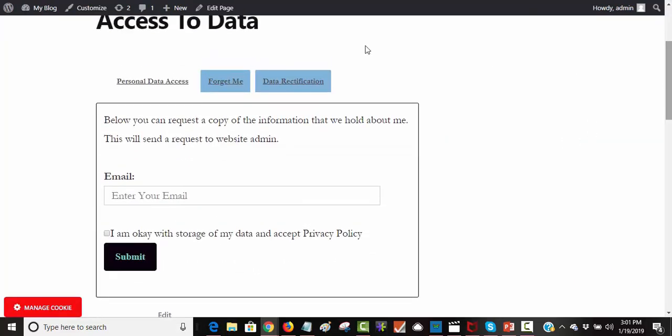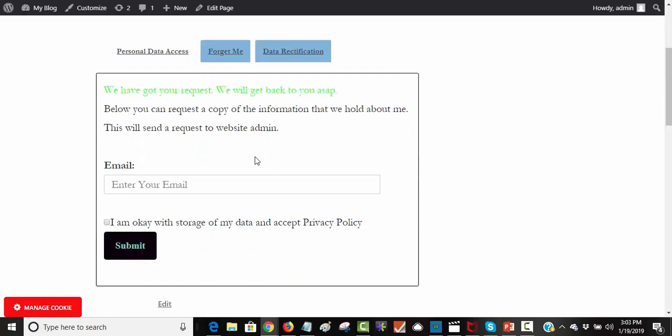Now you can see this is the personal data. If your website user wants to request a copy of their data that you have on file, they can always enter their email address here and accept your terms, and this data will be sent to them automatically. Okay, I have just requested a copy of my data.